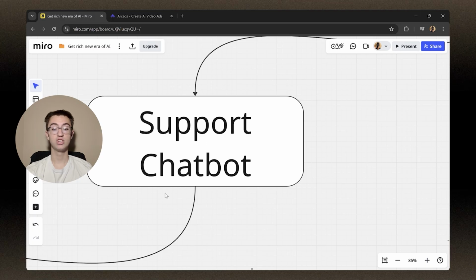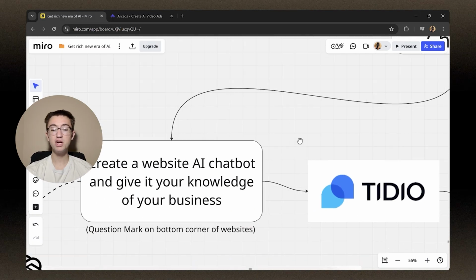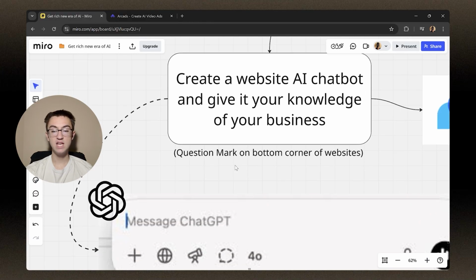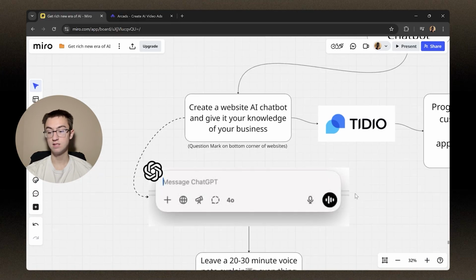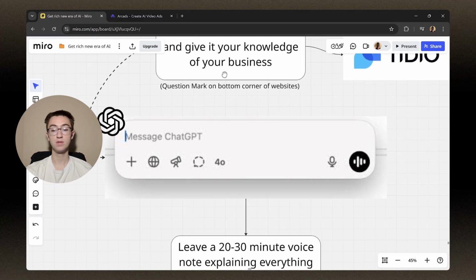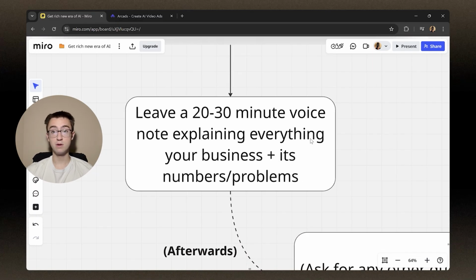So how this support chatbot works is you're going to create a website AI chatbot and give it your knowledge of the business, right? So if you ever see a question mark at the bottom of websites, that's what this is going to be. Now to create this, and this is an efficient way to do it, you don't want to overthink this, you want to do it as simply as possible. Just leave a 20 to 30 minute voice note in ChatGPT that explains everything in your business, its numbers, its problems, anything. Just spitball for 20 to 30 minutes.